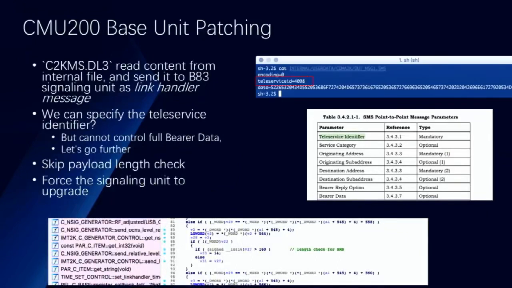Actually, we find a dynamic library in this file system, which probably means the CDMA 2000 mobile station. This dynamic library reads content from internal files, encodes it, and then sends it to the singular unit as a so-called link handler message. The file is shown in the blue box in the slide. You can see that we can specify the teleservice ID, which is a quite low-level parameter in the short message, P2P message.